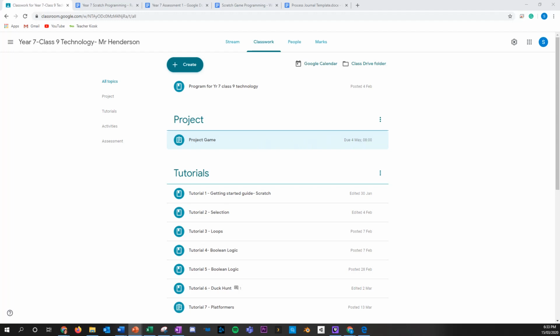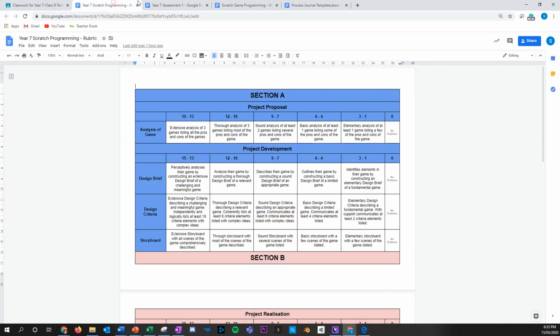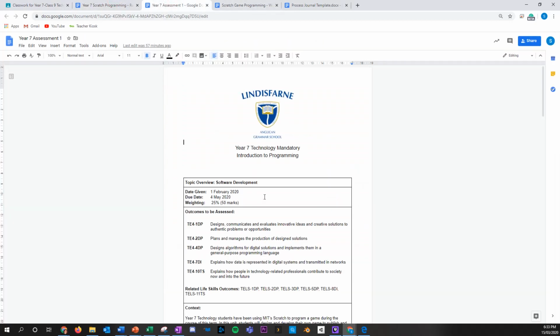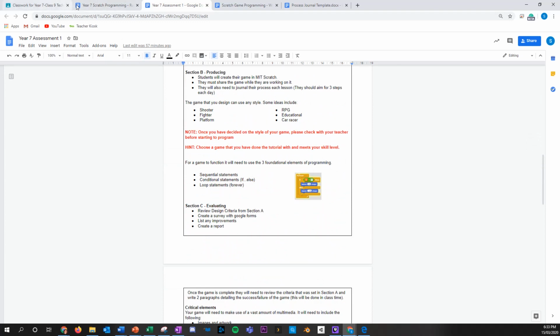So to begin with, if we open up Google Classrooms, go down to the project tab and then the project game, you'll find a link to all the documents that you'll need for this assignment. First of all, here's the link to the PowerPoint that I'm about to go through. The next thing of interest is the assignment task sheet, which you need to follow through and have a read if you're not quite sure of the different things that need to happen.